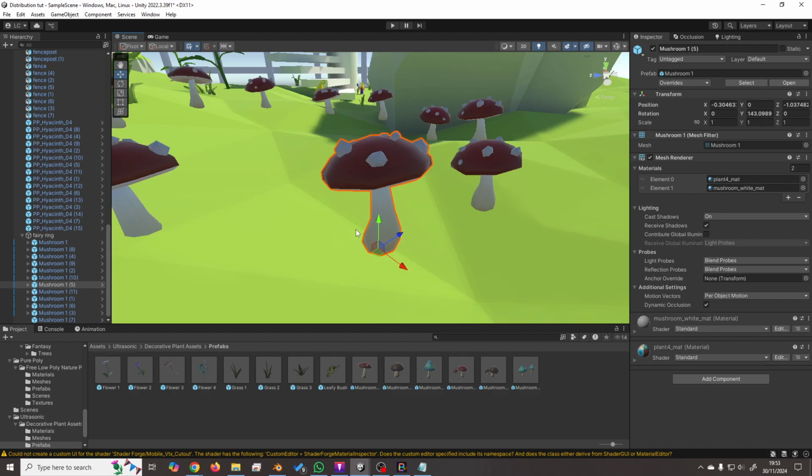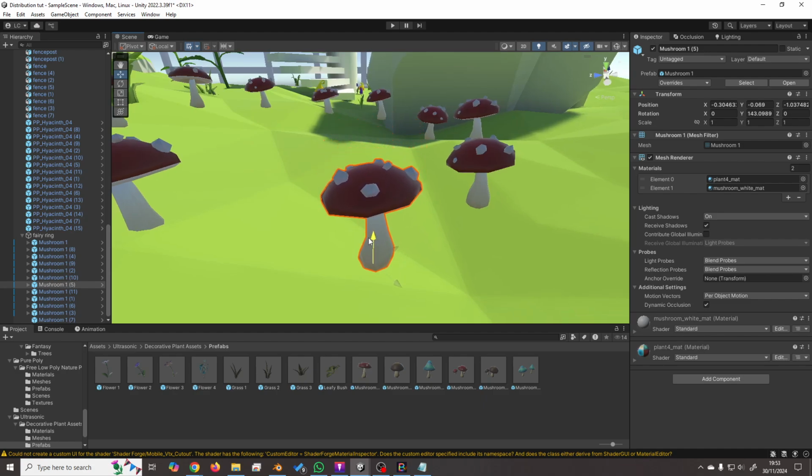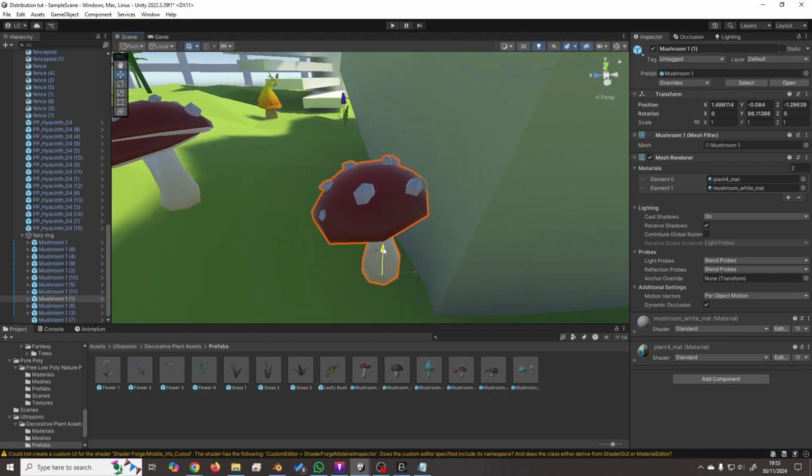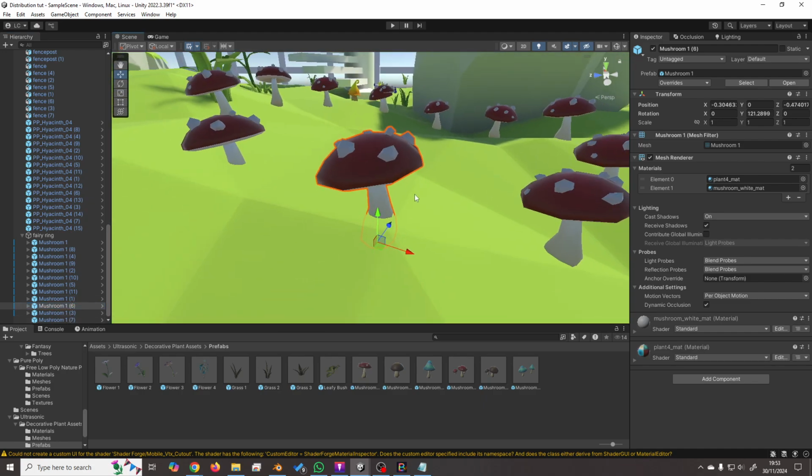I mean, if you can imagine, you might want to do, I don't know, maybe some kind of portal ring or something of glowing orbs or glowing rocks or anything really.